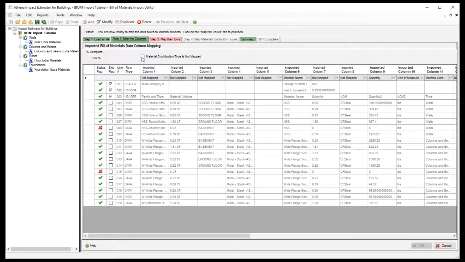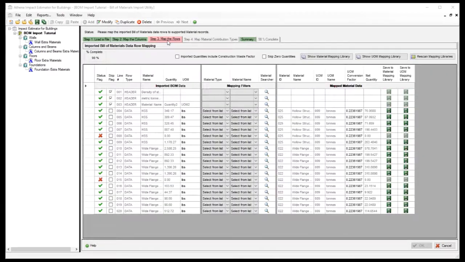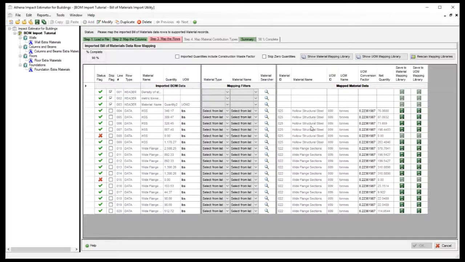So I'm not going to map the material contribution. So I'm going to click this checkbox at the top, and you'll see here that column which was previously mapped is now not mapped. So now we go to map the rows, and it looks like they're already mapped, but be careful. We have our material names that are mapped: hollow structural steel and wide flange sections. That's great, that's easy enough to do.